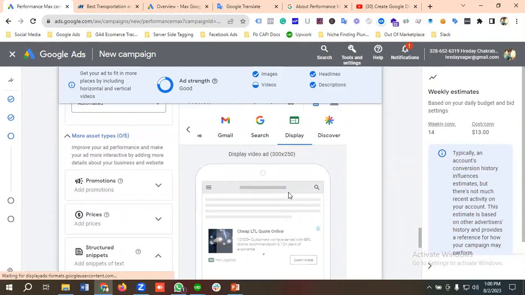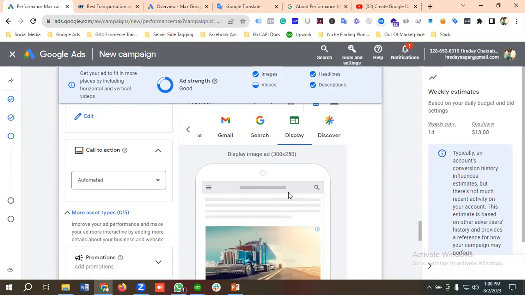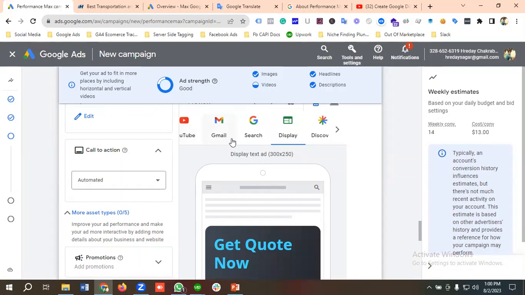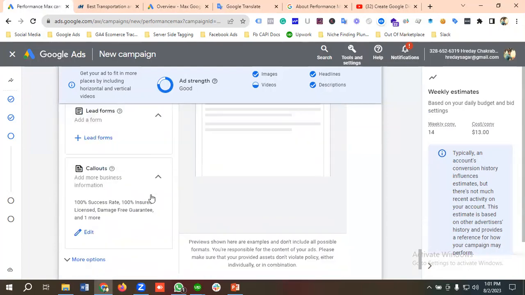So the benefit of using Performance Max is you don't need to create separate campaigns like a search campaign, YouTube campaign, display campaign, or discover campaign. So if you want to use all the campaigns from a single campaign, then you can use Performance Max.